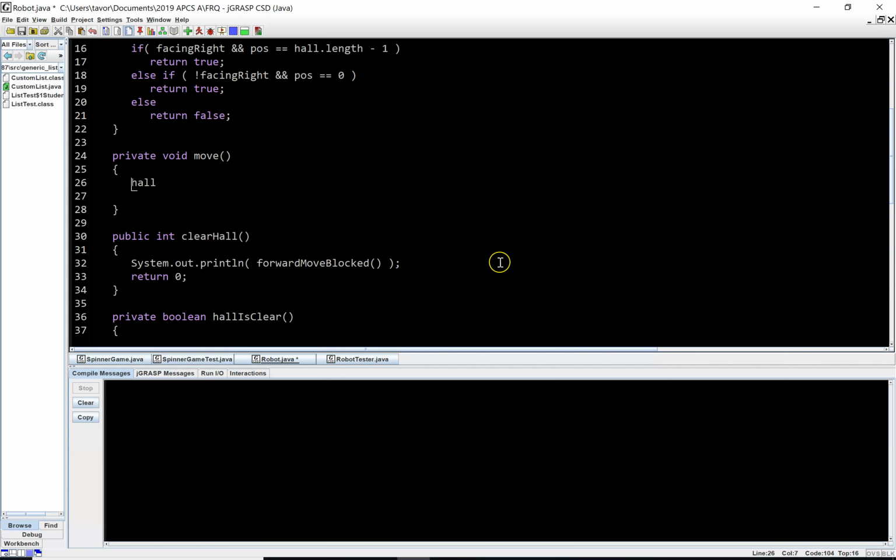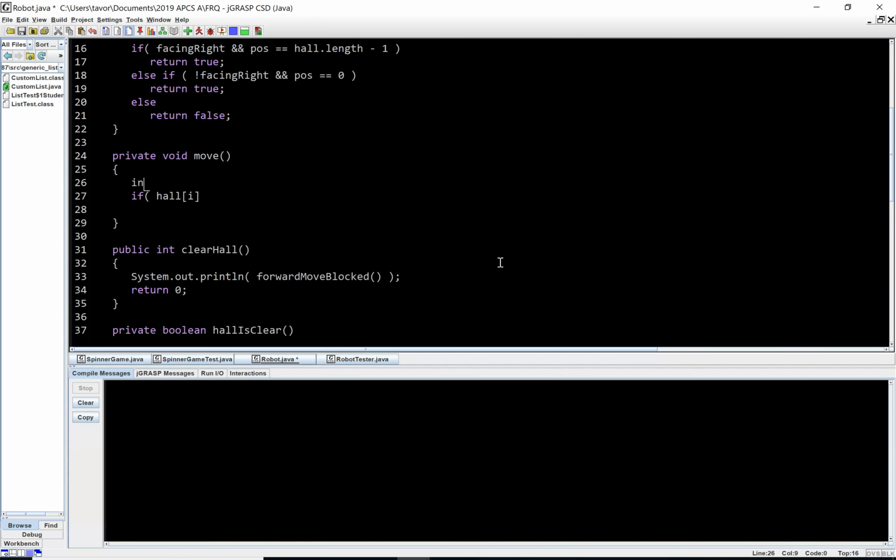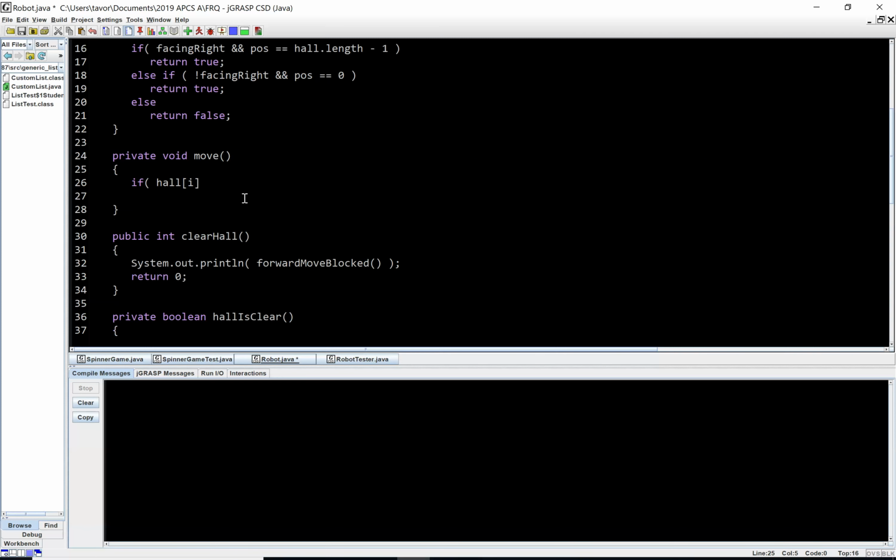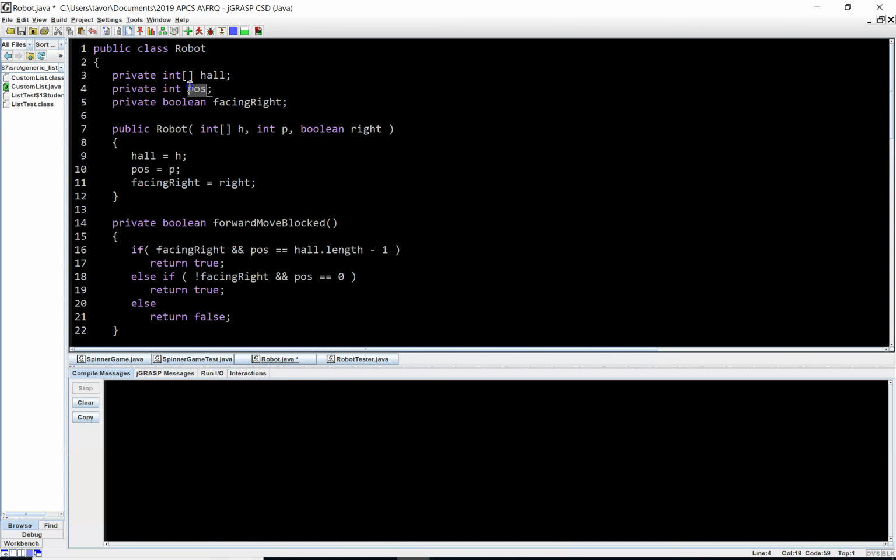And so I'm going to say if haul of, now I'm not going to put I here because I would have to then initialize I up here. I would have to say int I equals 0. But that's not what I want. There's a variable that tells me where the robot is at, and that's the position variable, pos, right?